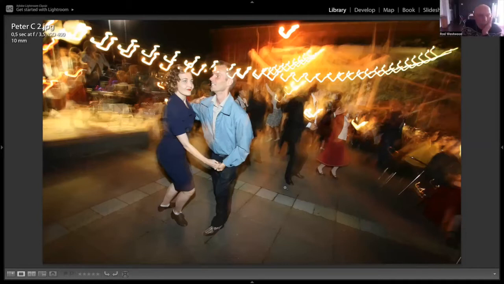Nice. Okay, Peter, this certainly has action in it, and it's one of the things that I like doing, using flash with slow shutter speeds. I don't like the angle. I don't like the angle of the people. It's shot with a 10mm lens. Yeah, I mean that's very wide angle. It's ultra wide angle. Yeah.